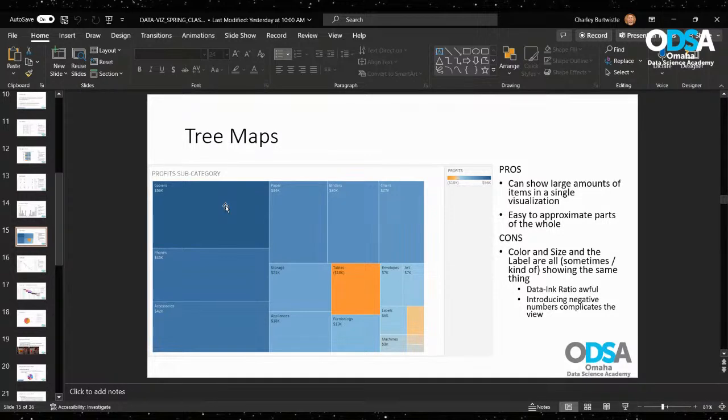The other thing I don't love about it is introducing negatives really, really complicates the view. Because we're showing parts of a whole, and negative 18,000 is the same size as, call it positive 18,000 tables and appliances. But obviously a negative number should be the opposite, right? Twice as small, it doesn't really make up parts of a whole. So it's a little bit confusing when you start trying to think about that. But again, it does have its use cases.